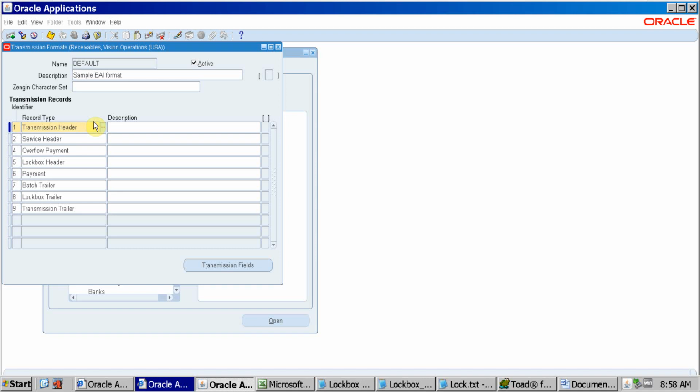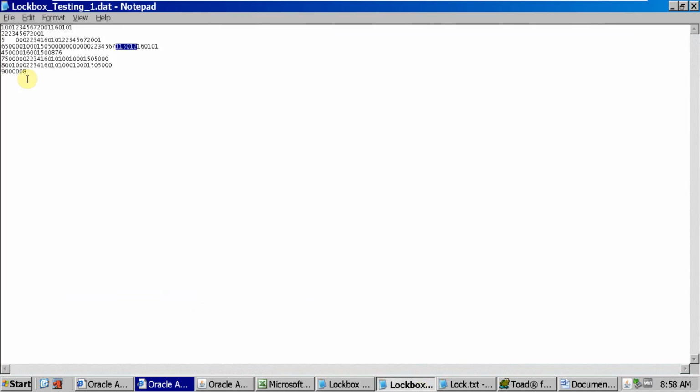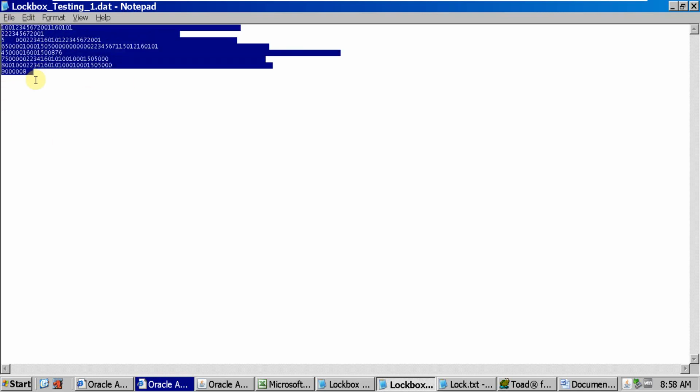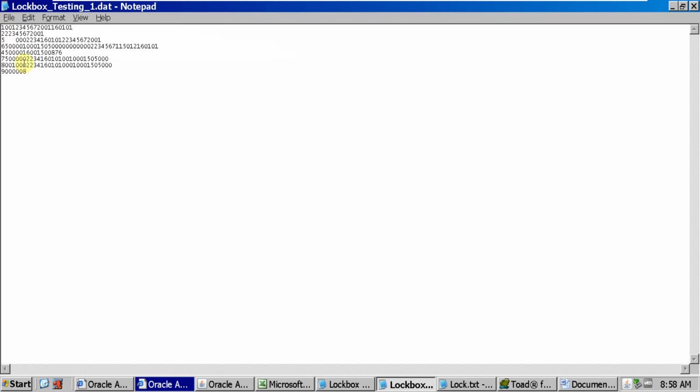At the same time, let me open the data file. So this is my data file, in BAI2 format. It is the lockbox data file which you receive from the bank. I have received this file from the bank. If you see here, the record types are 1, 2, 5, 6, 4, 7, 8, 9. Here you cannot see 3.